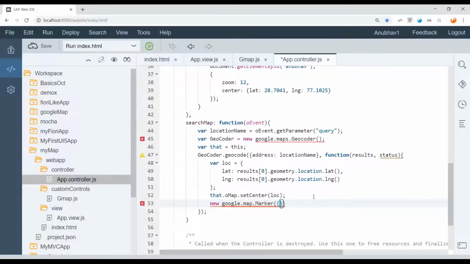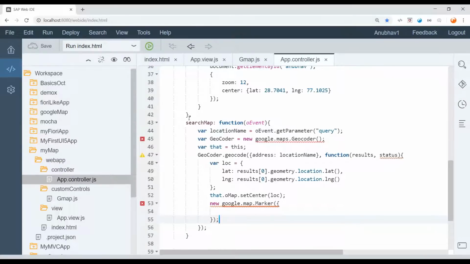This marker API allows me to position and bring that small marker. Have you ever seen a marker on maps? A small kind of red pin, right? A red color pin which you get on the map, which points you exactly to that location. That's exactly a marker. So that's the marker API.